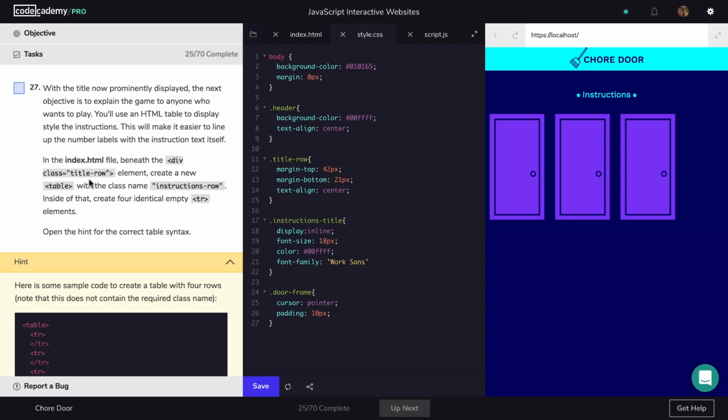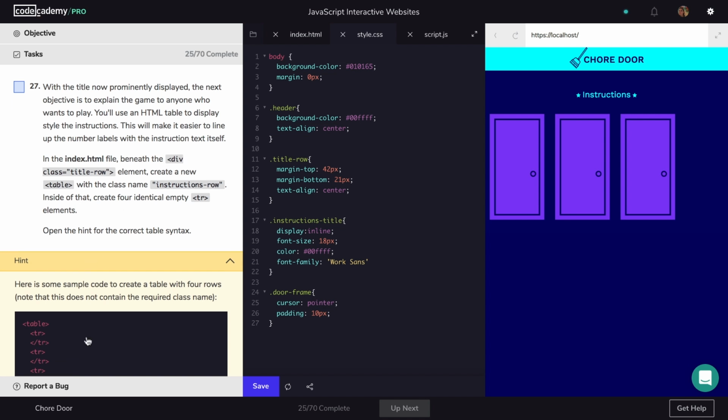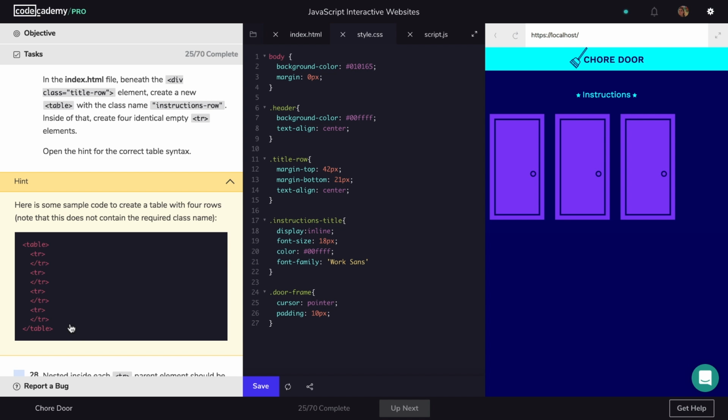We now have the title of instructions in our P tags. We need to now write the directions, and we are going to use a table in order to organize the directions. In the index.html, beneath the class title row, we're going to create a new table, and we're going to give it the class name of row. Inside of that, we're going to create 4 identical empty TR elements. We can actually come to our hint and we can copy and paste.